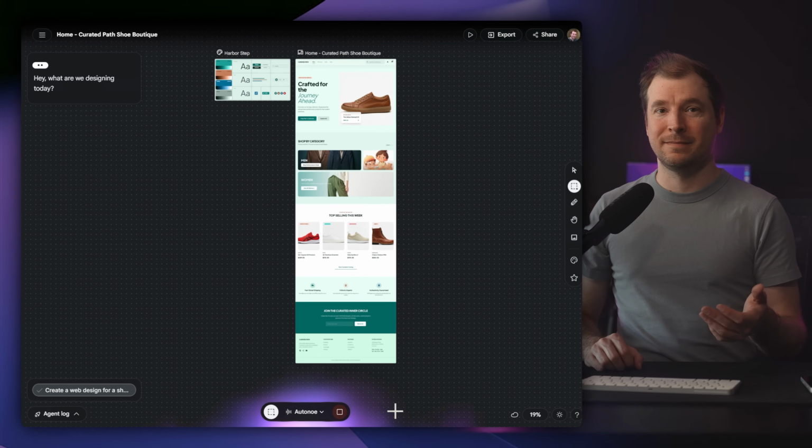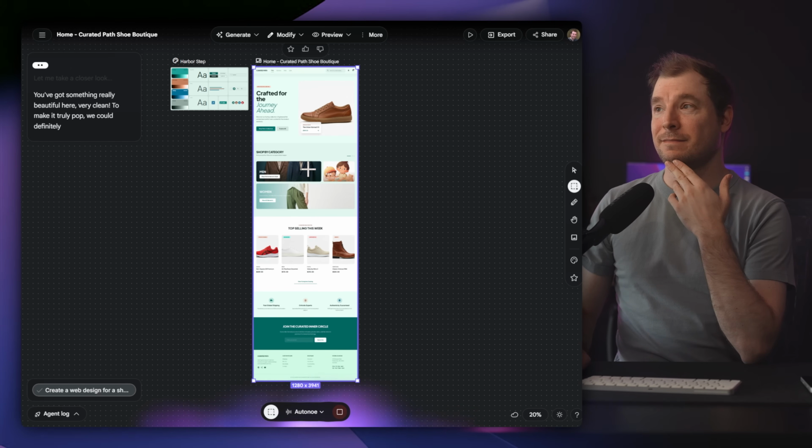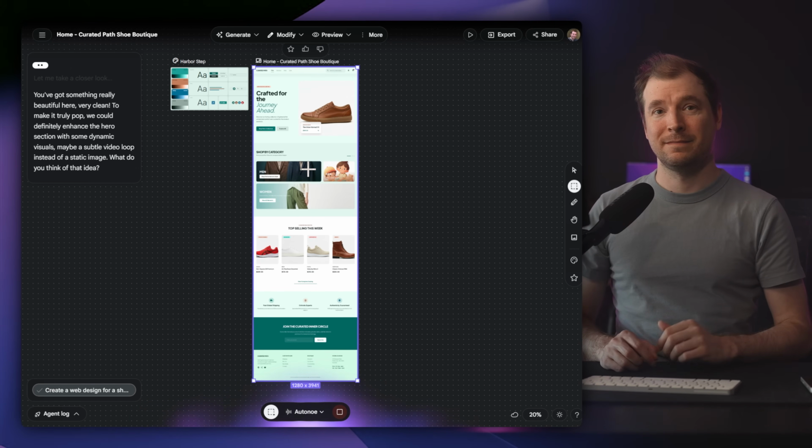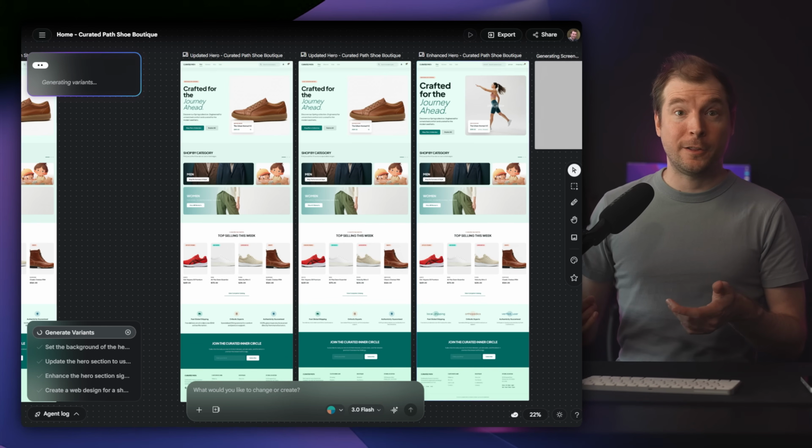Hey, what are we designing today? Make this website pop. Let me take a closer look. You've got something really beautiful here. Very clean. Maybe a subtle video loop instead of a static image. What do you think of that idea? Let's do it. And here are those designs.